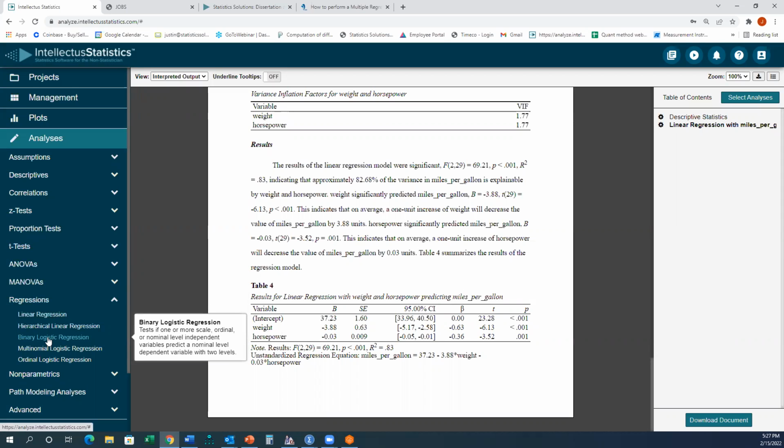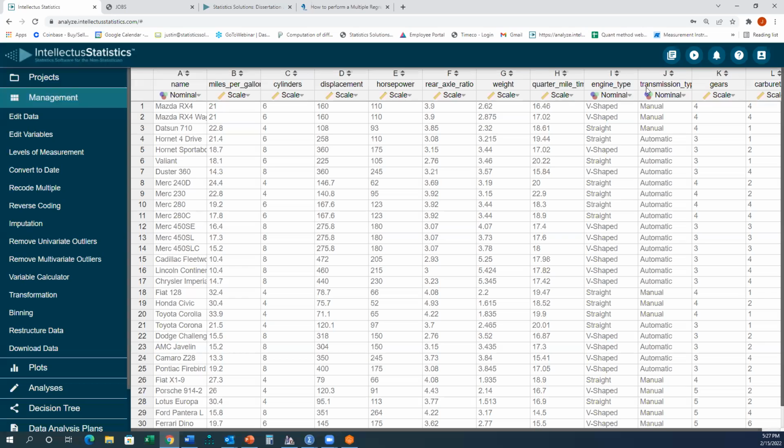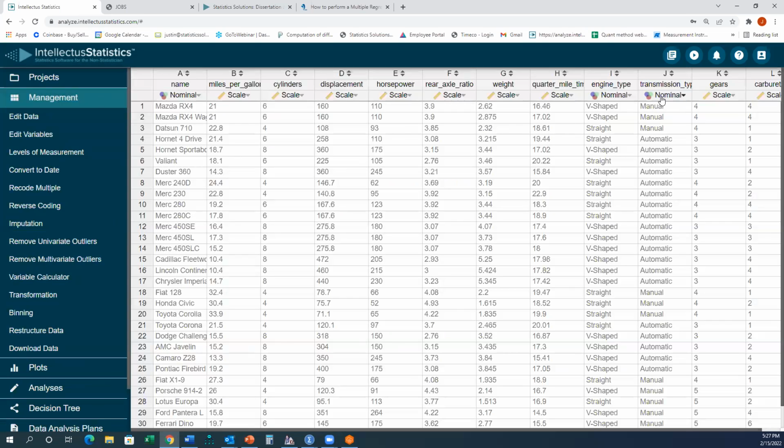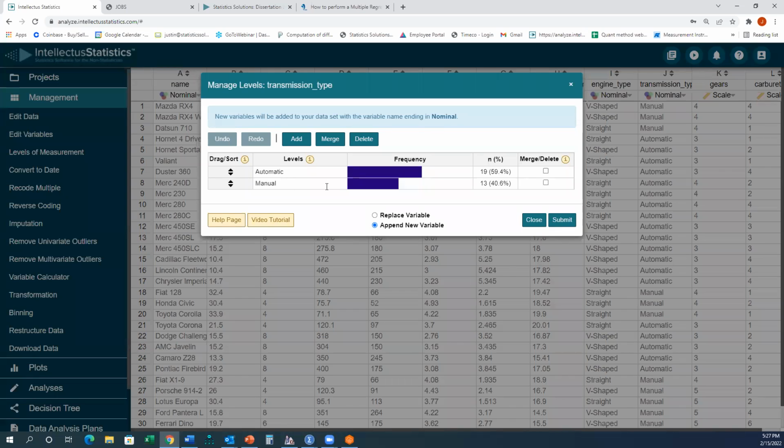We can also do a logistic regression. Now, what do you need for a logistic regression? You have to select a dependent variable that is nominal. So we have these two here. They have to be categorical, not numeric. So what we'll do is we'll try to see whether the weight of a car can predict whether the car is an automatic or manual transmission type. Okay, so does weight predict transmission type?